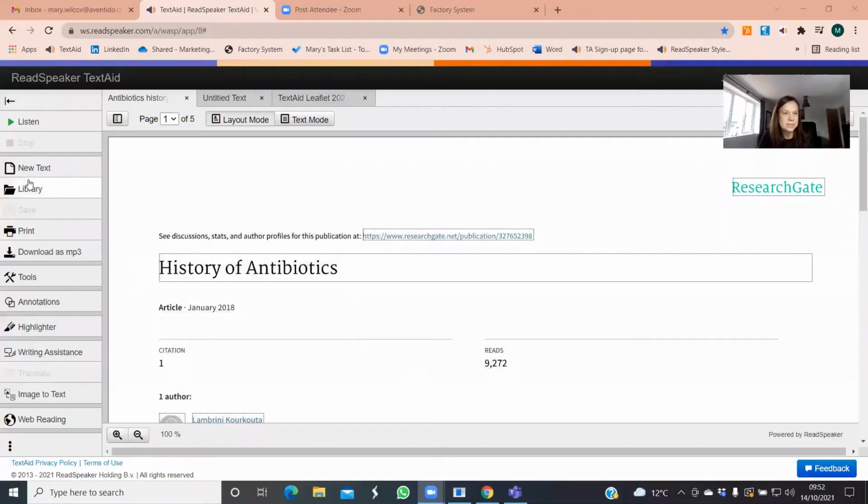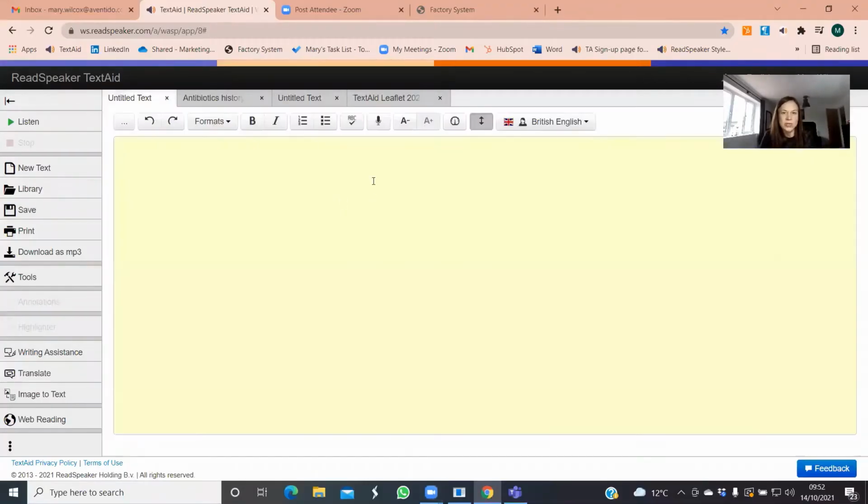Okay, here we go. So this is my TextAid account. TextAid is a 100% online service. You have a TextAid account, you receive an email, and then there's a link for you to create an account.